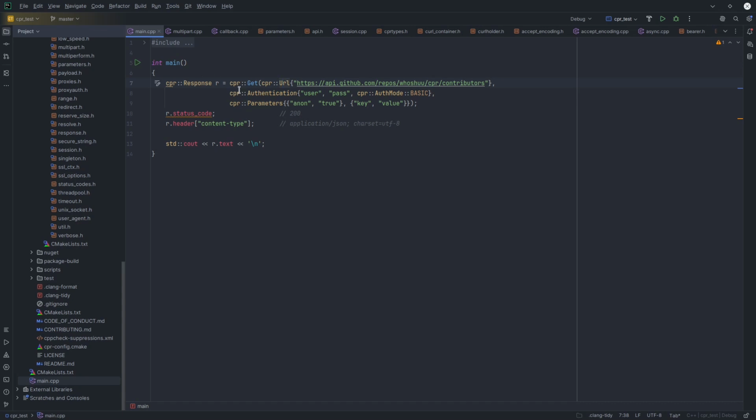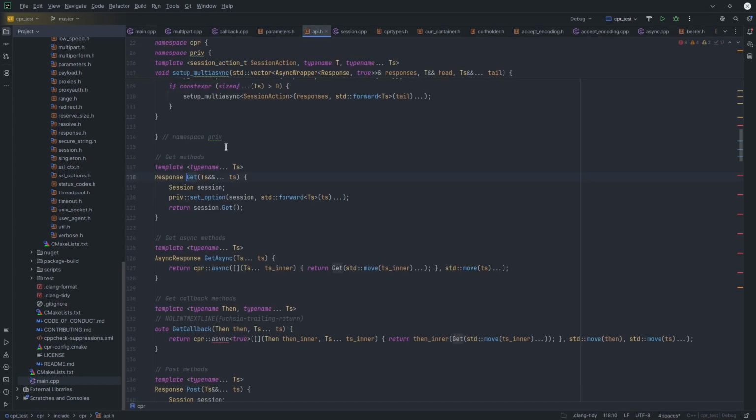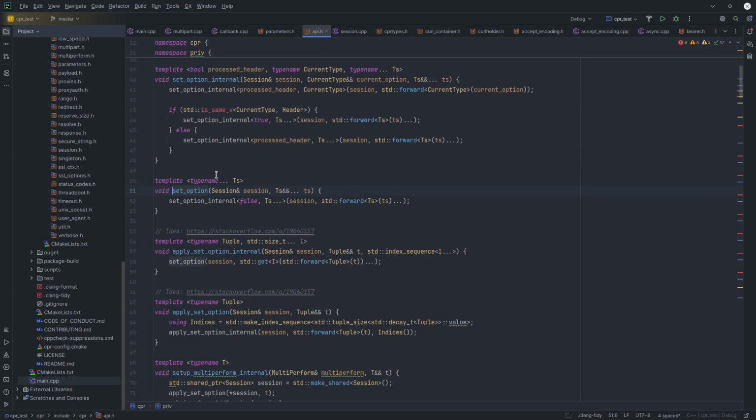Let's go back to main.cpp. I took this example from their GitHub page and just slightly modified it to output the text. This is some dead code, that's fine. Now if you take a look at get's signature, it actually uses a parameter pack. These are not set parameters. Okay, let's take a look. It does a little expansion to set options, and you kind of have to go through a whole rabbit hole to find what the code actually does.